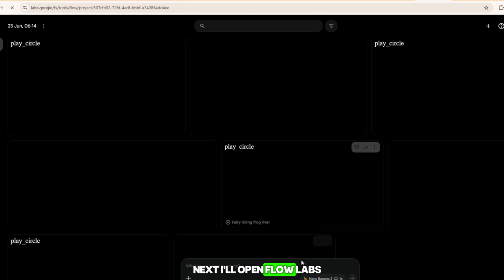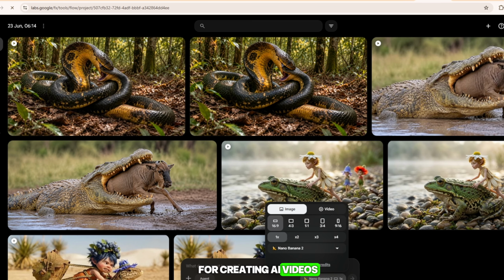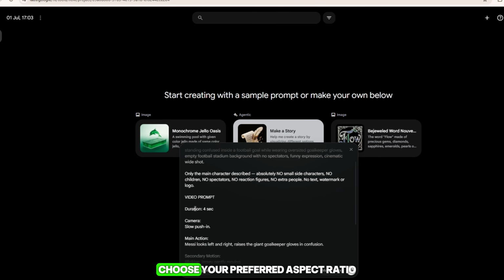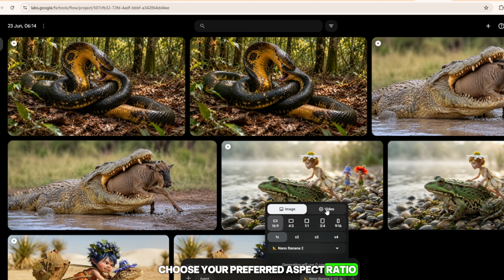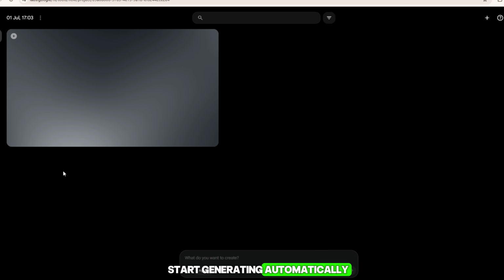Next, I'll open Flow Labs. It's a great website for creating AI videos. After opening it, simply paste the generated prompt here. Choose your preferred aspect ratio, either 9:16 or 16:9. I'll select 16:9 and then paste the prompt. Once you paste it, the first video will start generating automatically.